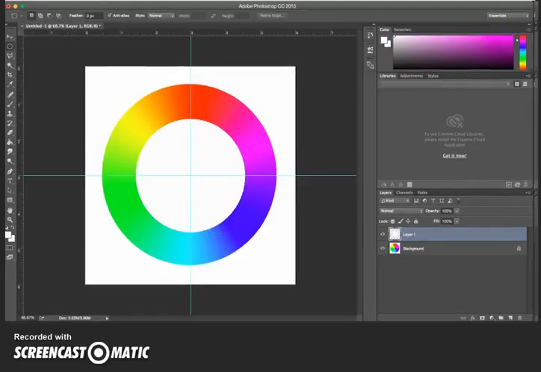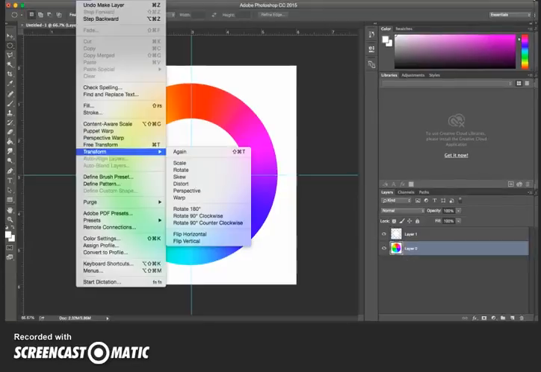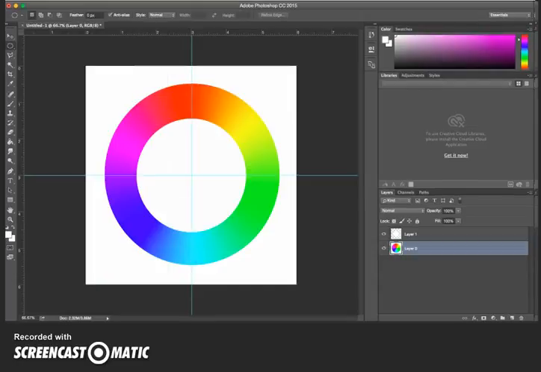We're nearly done now. Our color wheel is backwards, with the blue and the purple on the right. What I want you to do is to unlock the bottom layer by double-clicking it. And when the layer is unlocked, use the Edit Transform Flip Horizontal command, and now your color wheel should be complete, and it should look something like this.